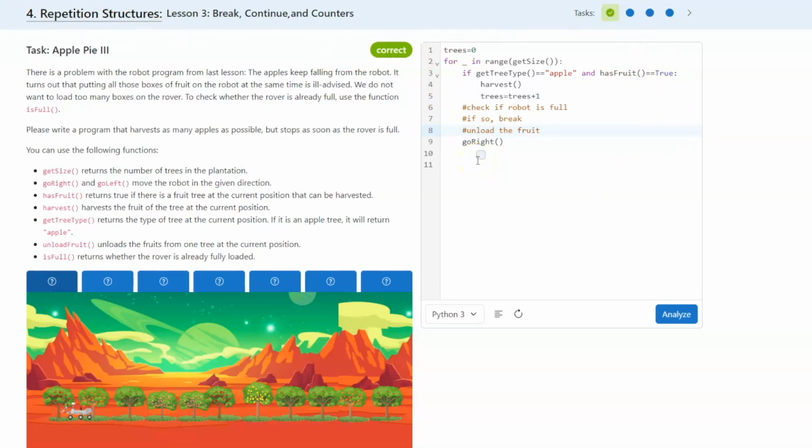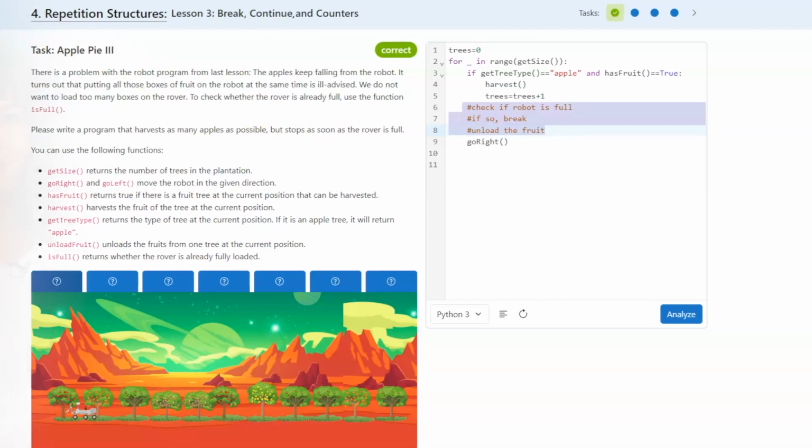For this task, we will modify the code you've done previously for harvesting apples from our apple trees. While the robots have done a great job picking apples, we have run into a problem. Once the boxes on the rover are full, the robot keeps picking them and the apples are falling to the ground. Using the tools we have learned in this lesson, how can we stop the loop when the isFull function is true? Give it a try and then finish the other apple pie tasks in this section.